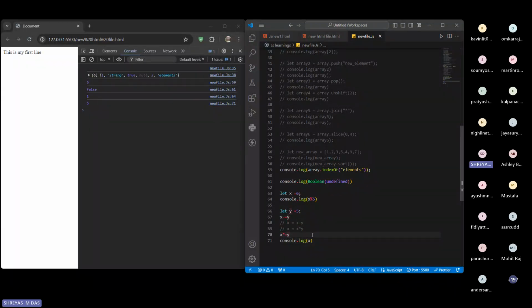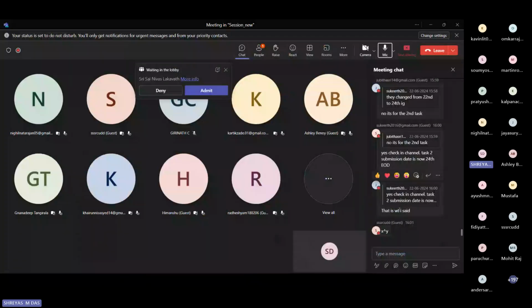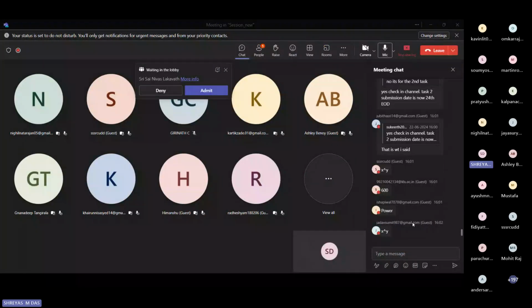So now I'll give another one, x is equal to y. Can you guys tell me what the output will be for this? So I give x double star is equal to y. Can you tell me what the output will be? I'll change the value of y to 10. So x star star is equal to y. Power, yeah, exactly. x double star will be the power.